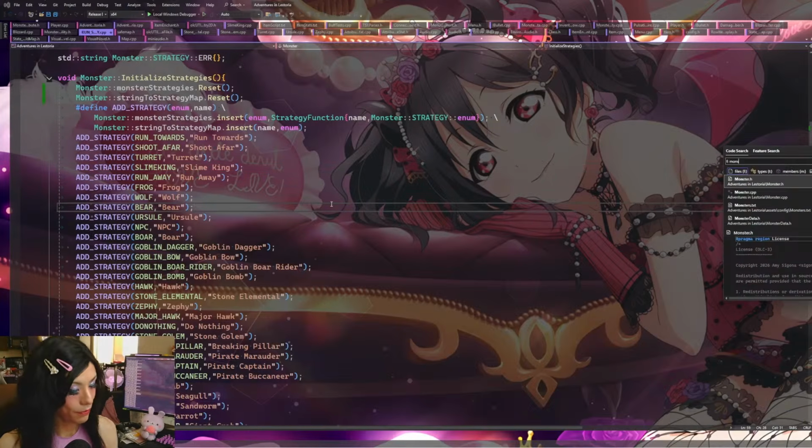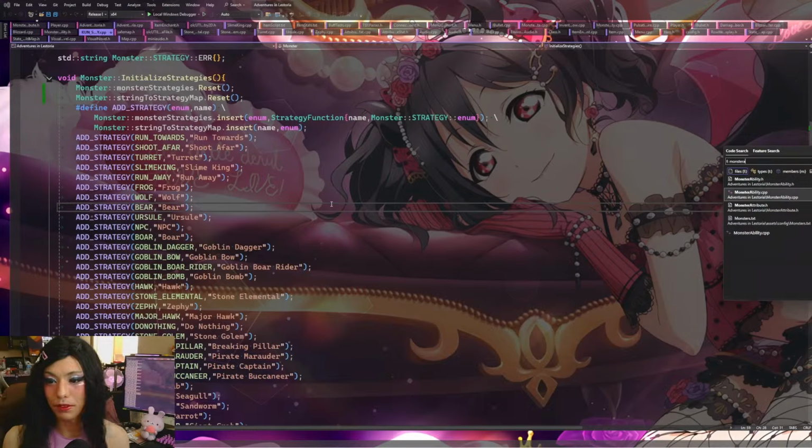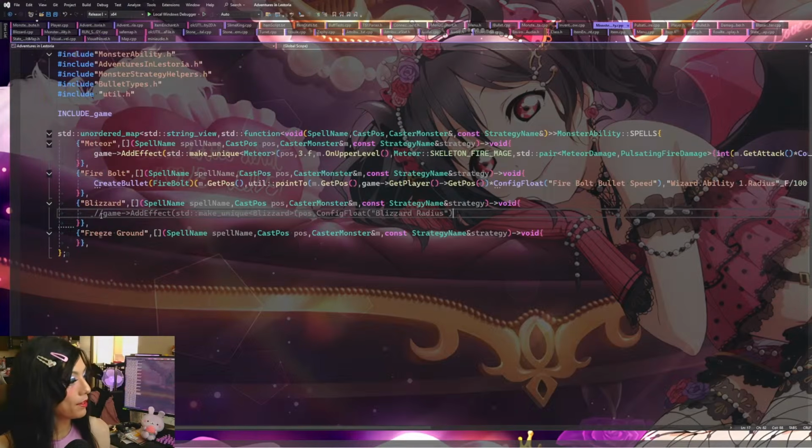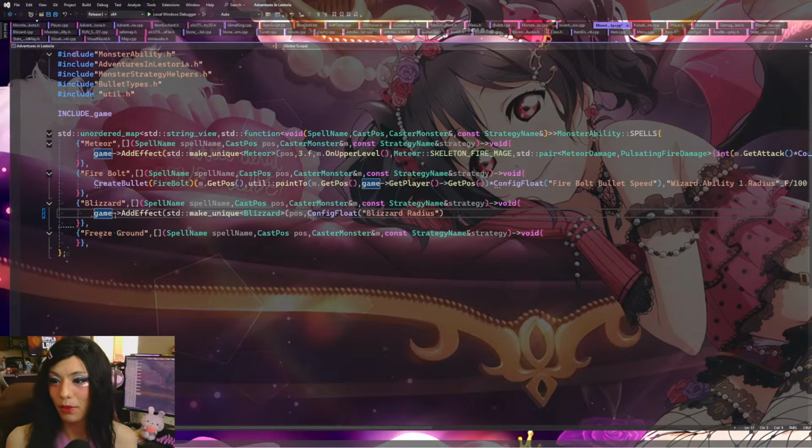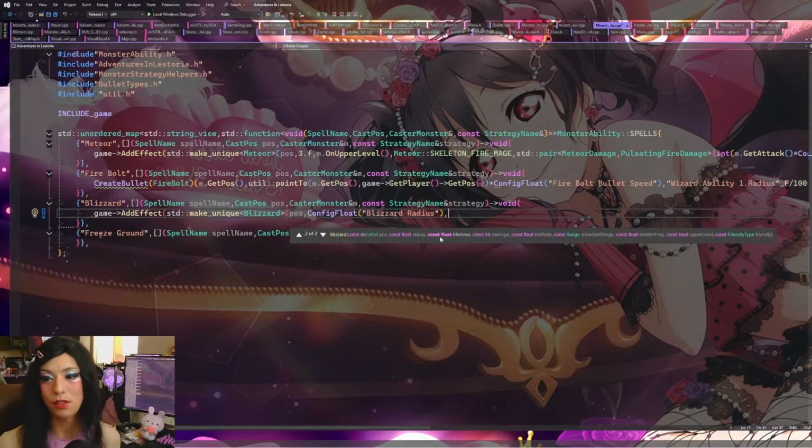So where we left off was inside of monster ability. We were implementing the Blizzard spell. Now for the Blizzard spell, we created a special effect, which also has a special particle effect. So we're currently filling in all of the variables required to generate this effect. For the constructor of the Blizzard object, we're currently on the lifetime of it.